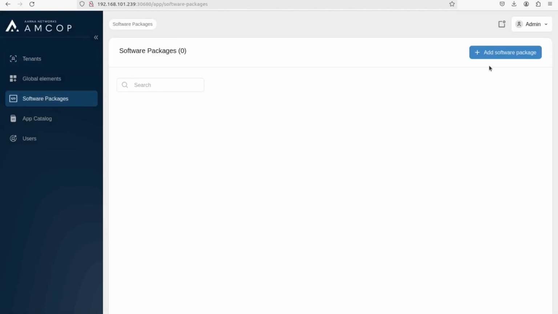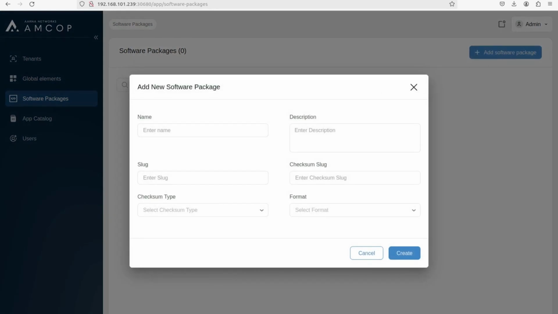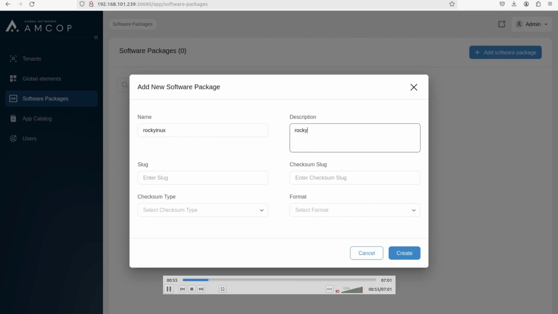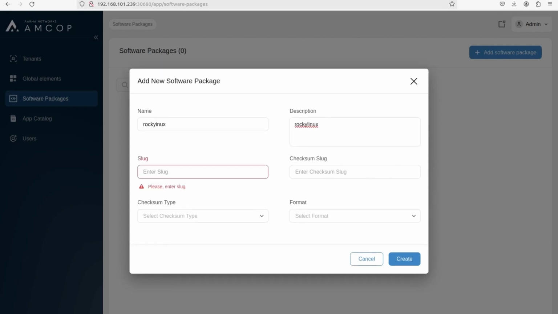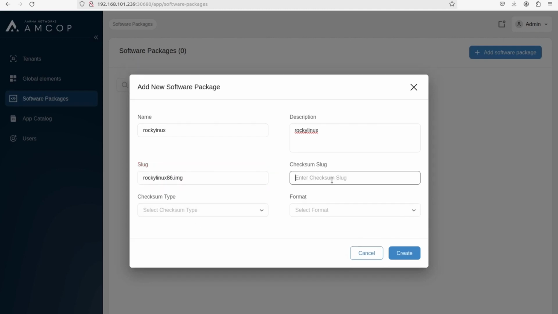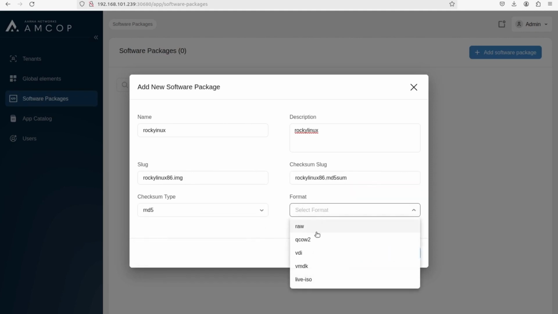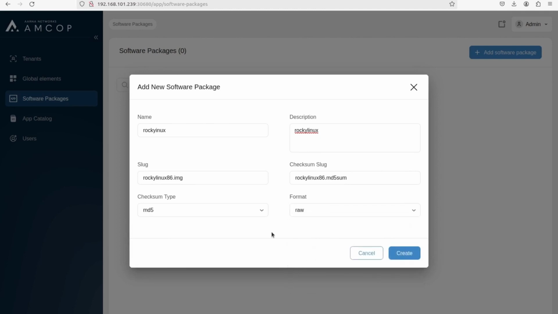And then create the software package with Rocky Linux as an image. This image is a raw image, and we provide the MD5 checksum to validate the image. This is the slug of the image name that we already uploaded to the bare metal pod and the ironic microservice, and the checksum file name. Checksum type is MD5 and the format is raw image.